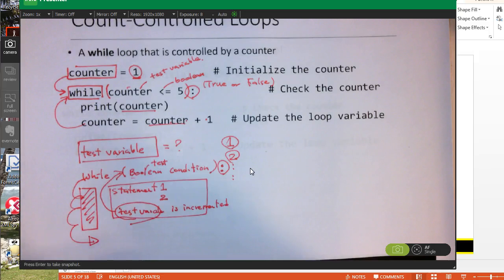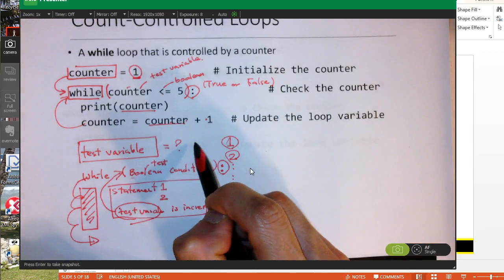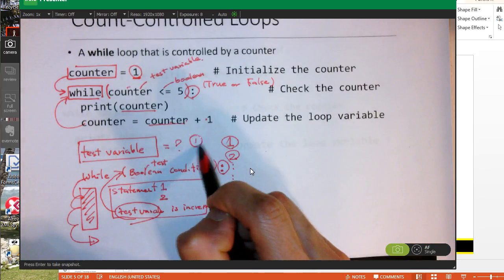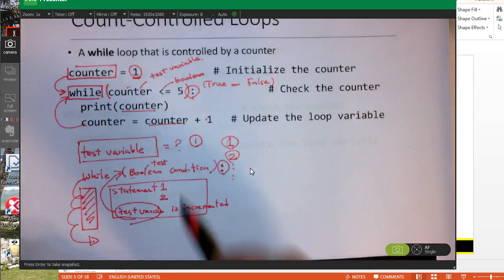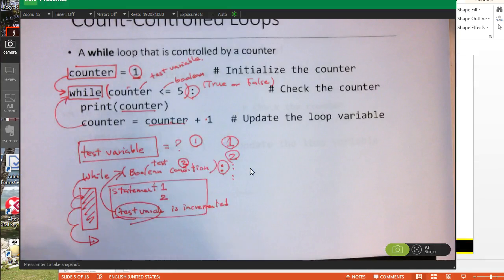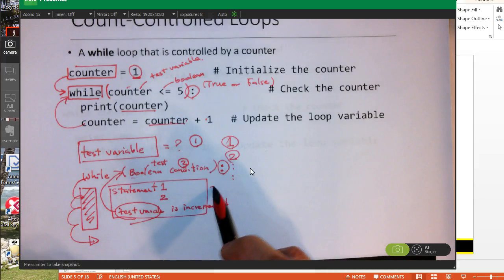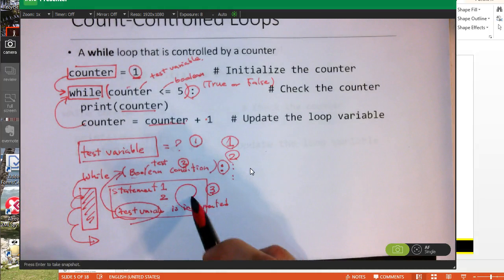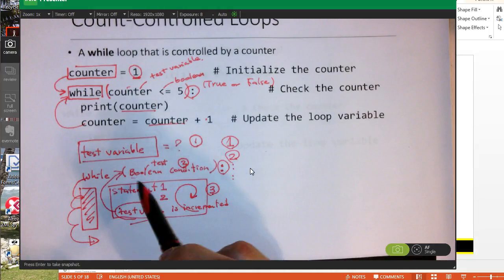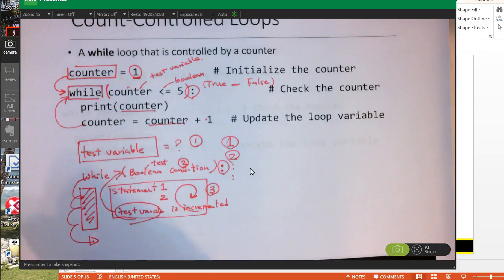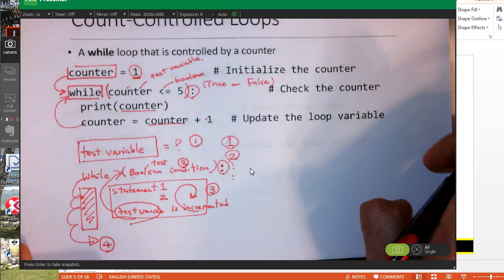Okay, so the order of the execution is: first initialize this test variable, right? And then it tests the Boolean condition, and then executes the statements inside the while loop. It repeats until this Boolean condition becomes false, then it exits out of the loop. So that's the order of execution when you use the while loop.